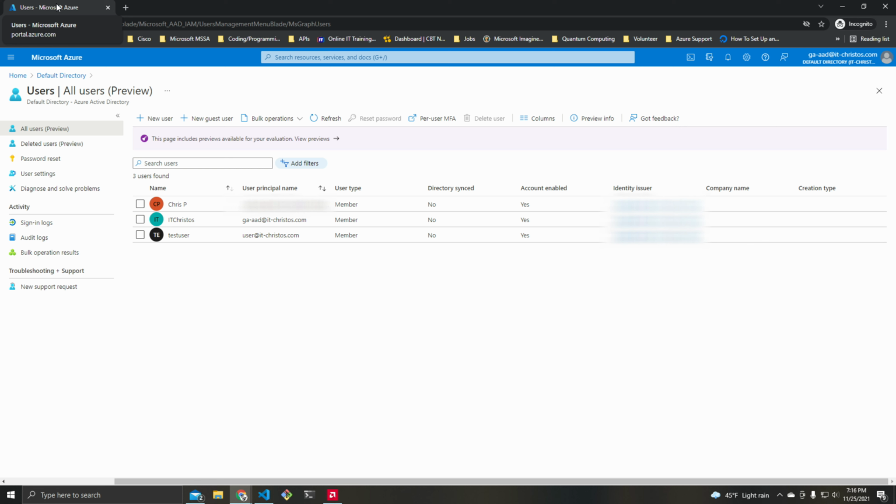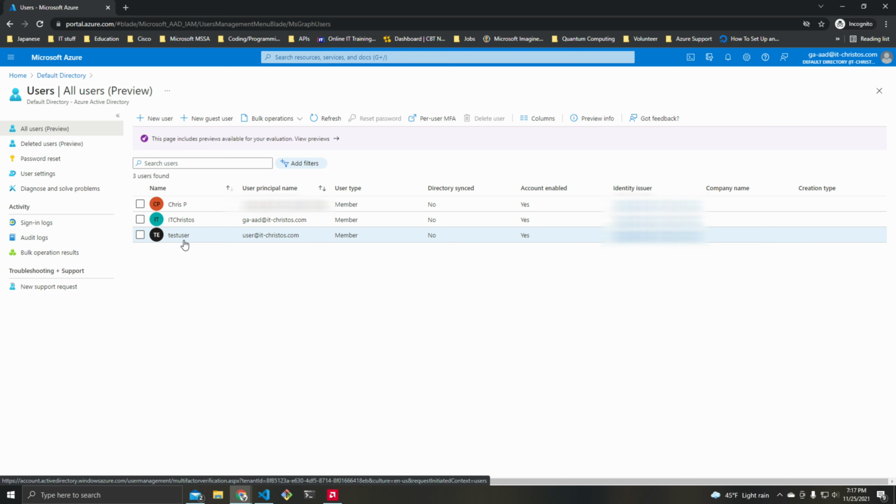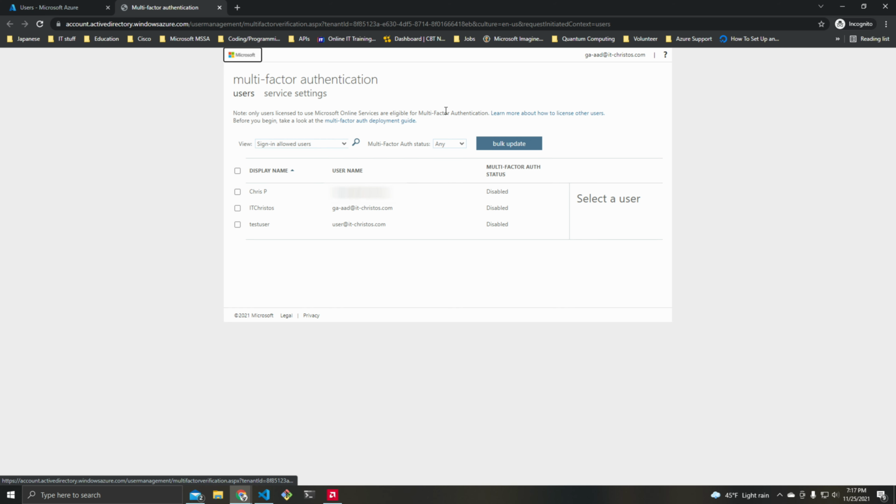In this video we are going to go over setting up per user multi-factor authentication, which we're going to do for our newly created test user that we created in the last video. So in order to do that, from our default directory, we come down to manage users and come over here to per user multi-factor authentication. Again, this must be executed from a global administrator account for the directory.